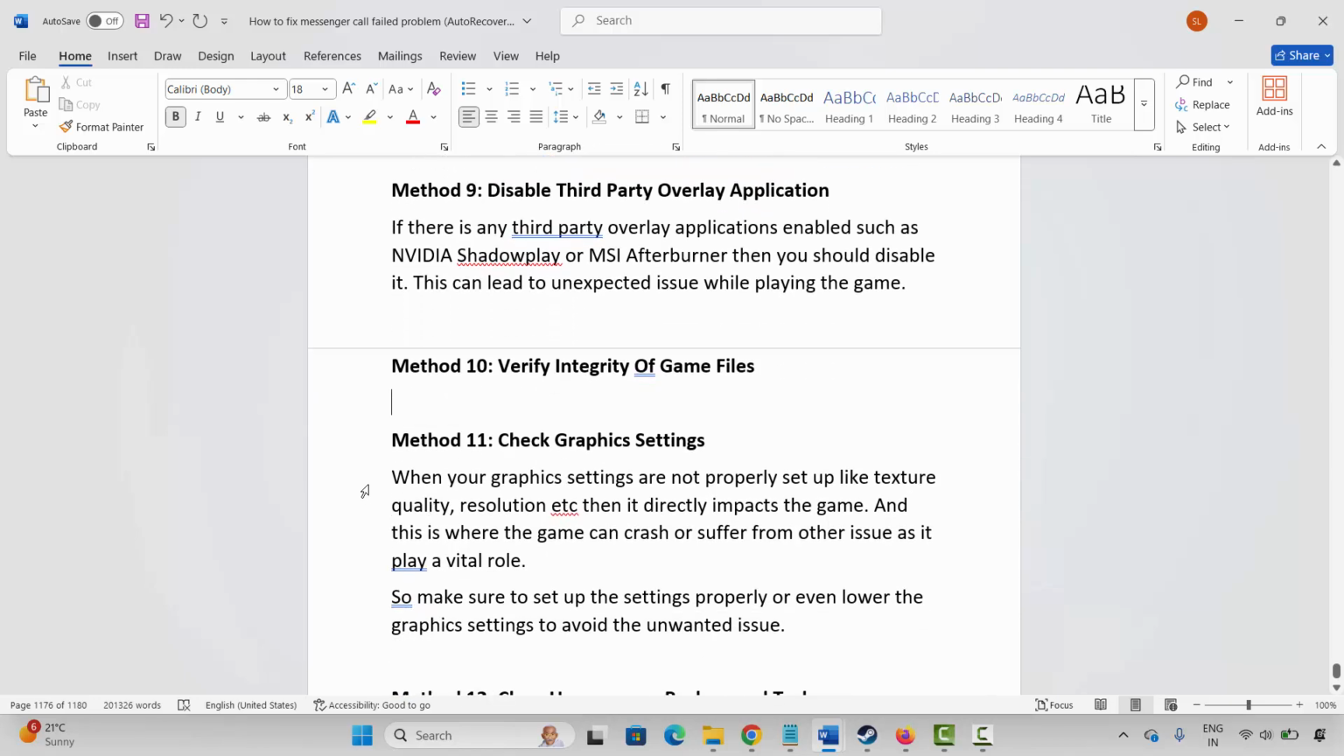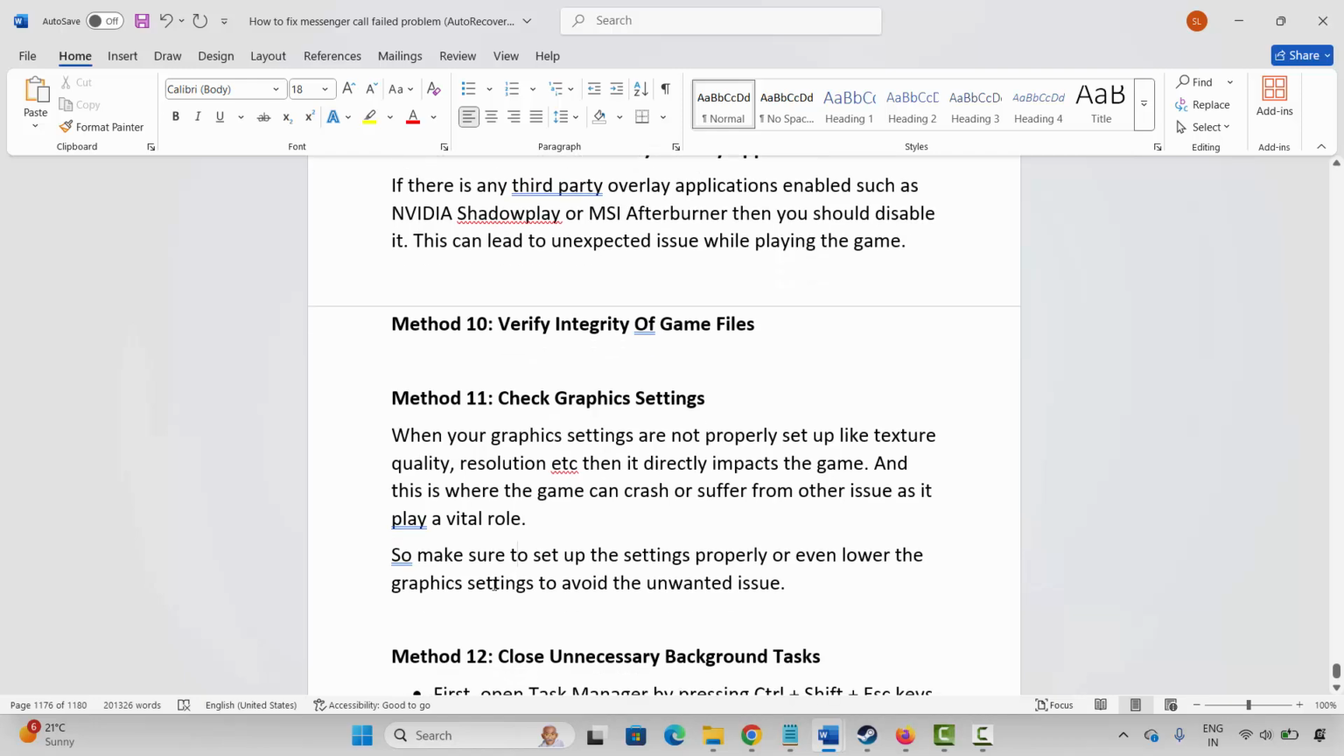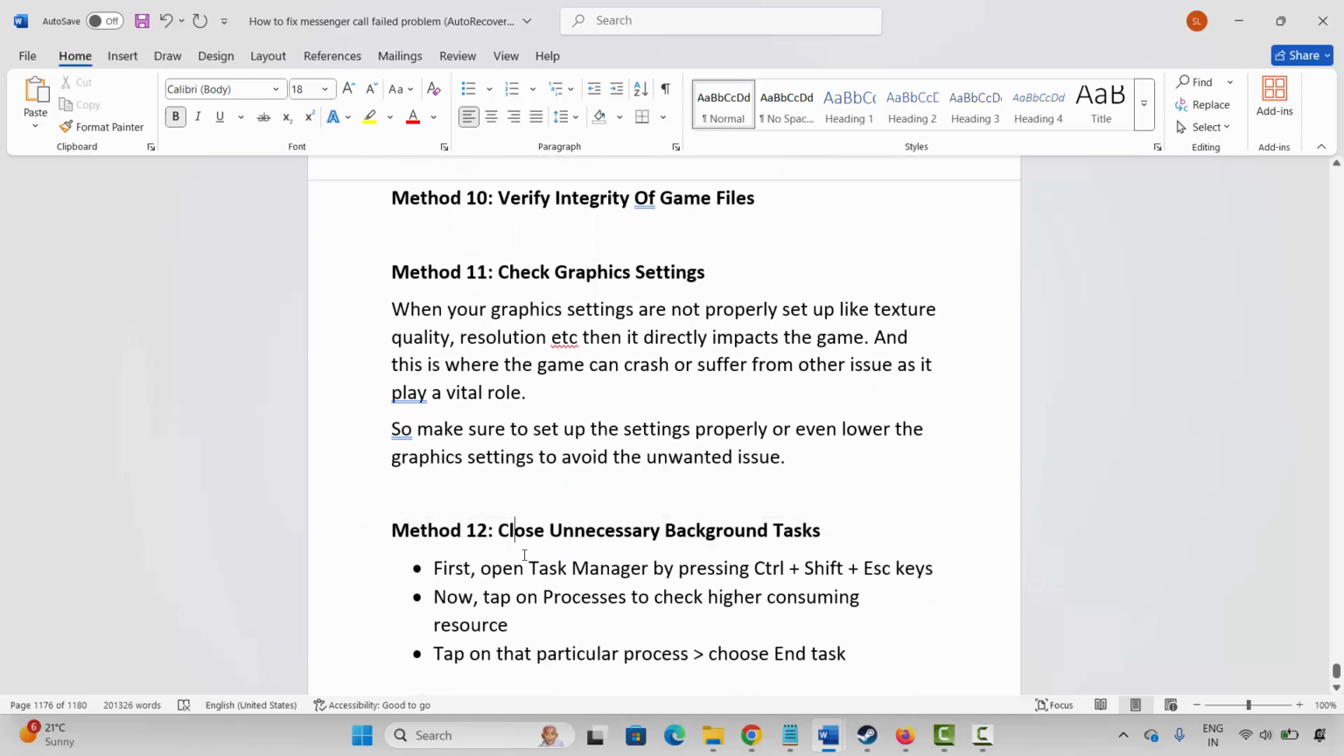So when graphic settings are not properly set up, like texture quality, resolution, etc., then it directly impacts the game, and this is where the game can crash or suffer from other issues. So make sure to set up the settings properly, or even lower the graphic settings to avoid any kind of unwanted issue. Next solution is to close unnecessary background tasks.